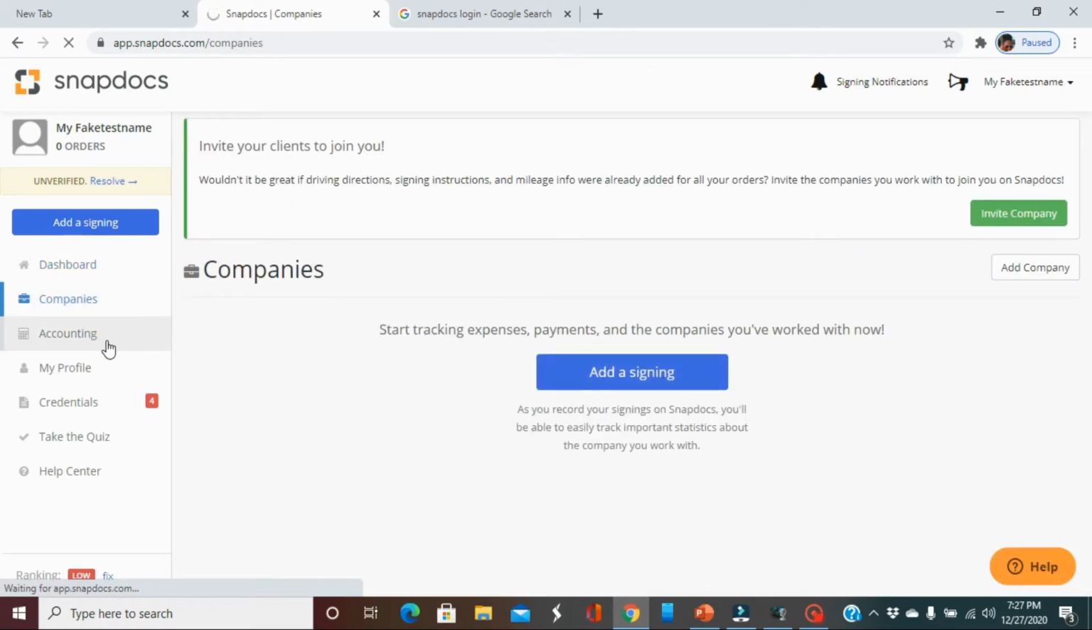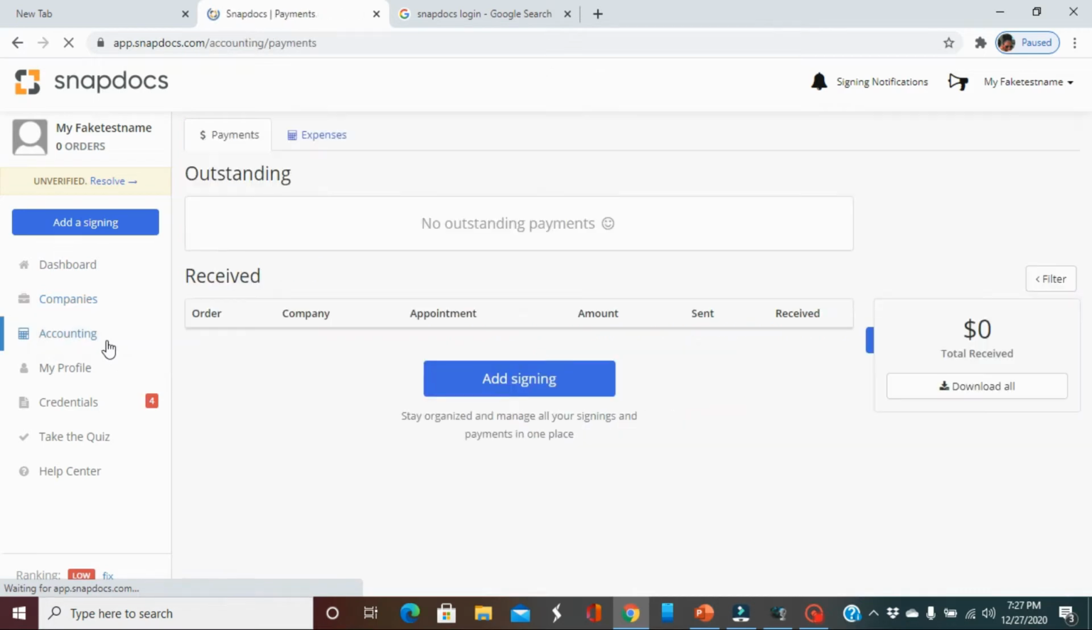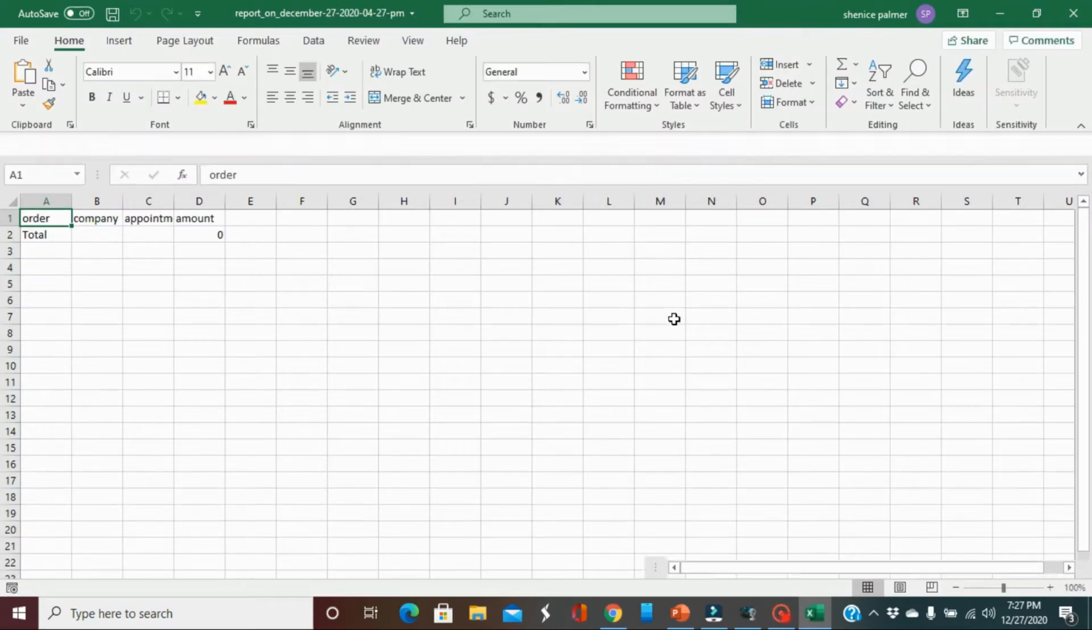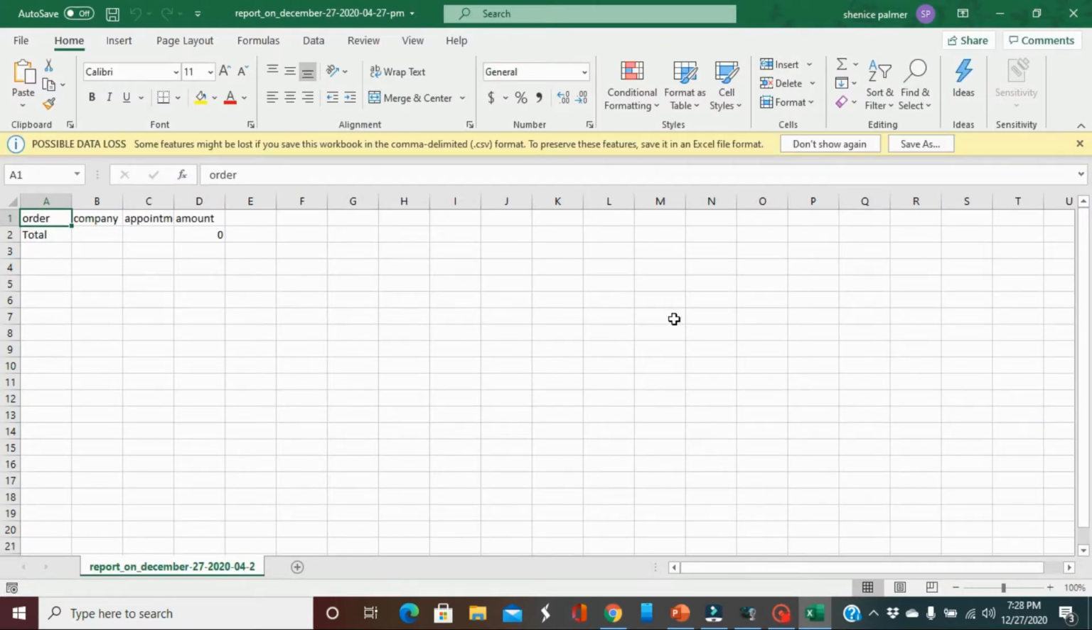Also, when you go to accounting, it will show you if there are any outstanding payments and all of that. And when you hit download, it takes you straight to an Excel spreadsheet. For those of you who like to have your things tracked in Excel and all of that, Snapdocs is perfect for that. It takes you straight to an Excel spreadsheet.